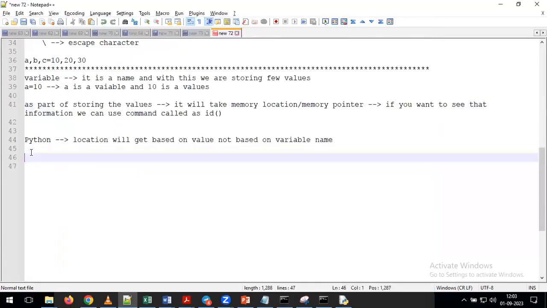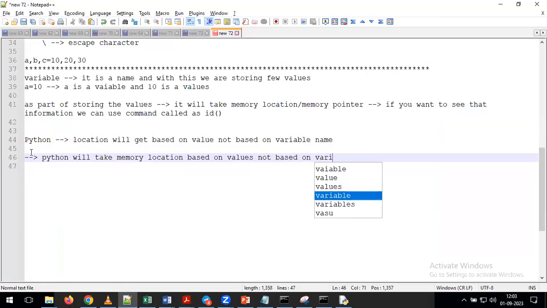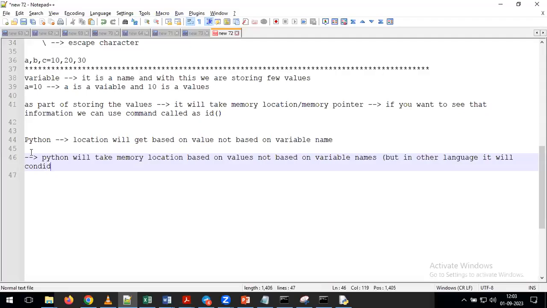Simply I will add the statement: Python will take memory location based on values, not based on variable names. But in other languages, what will happen is it will consider variable names for memory location. In other languages, it is going to consider the variable names for the memory location.